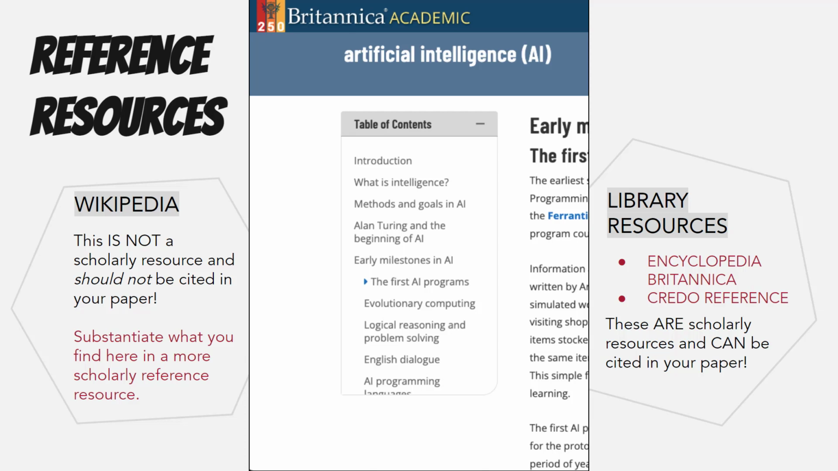Wikipedia can be a good launching pad and can point you in useful directions, but it's something that a lot of instructors will frown upon. So it's best to err on the side of caution and use a more scholarly resource in its stead. And there are a couple of ways to do that. For example, you can start with Wikipedia and substantiate a fact or claim you find there in a more scholarly resource like Encyclopedia Britannica. Or you can just start directly with Encyclopedia Britannica.